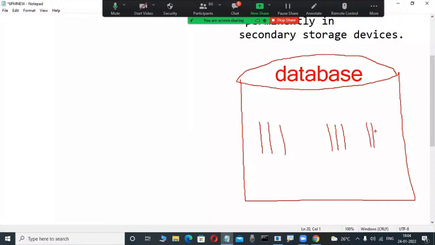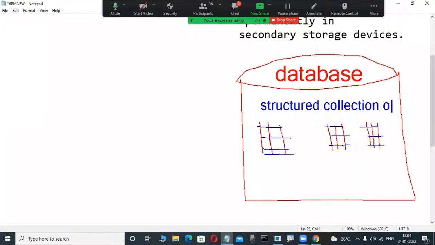Today I will tell you. The relational data model is a concept, and based on that only they implement these products. These are called relational databases. Observe here, a structured collection of data is there. This is what I told in the previous class. Always these types of databases store a structured collection of data. Data is stored in an organized fashion only.